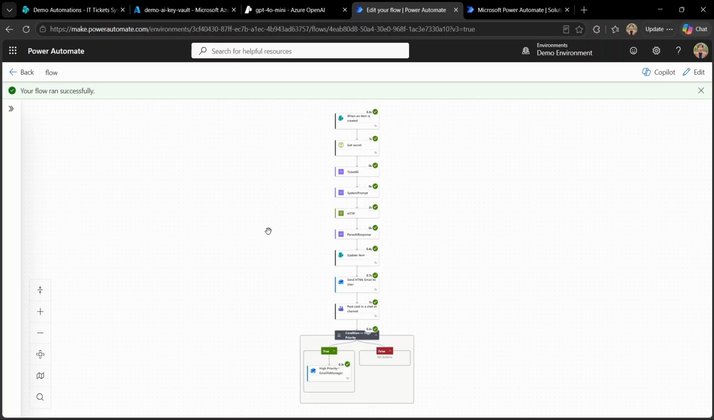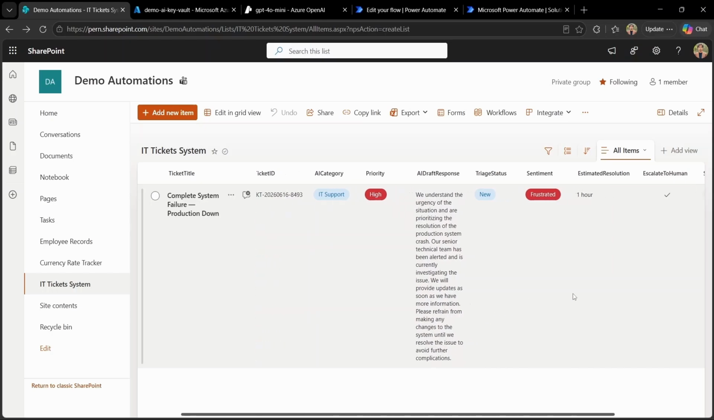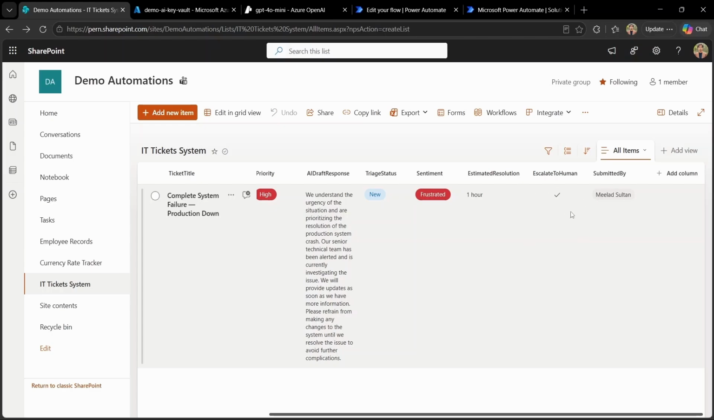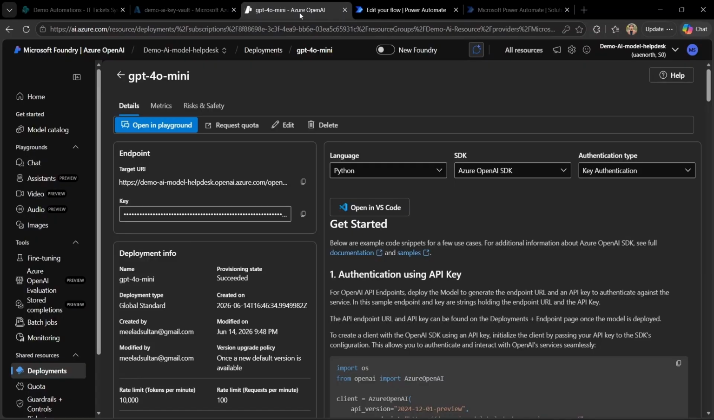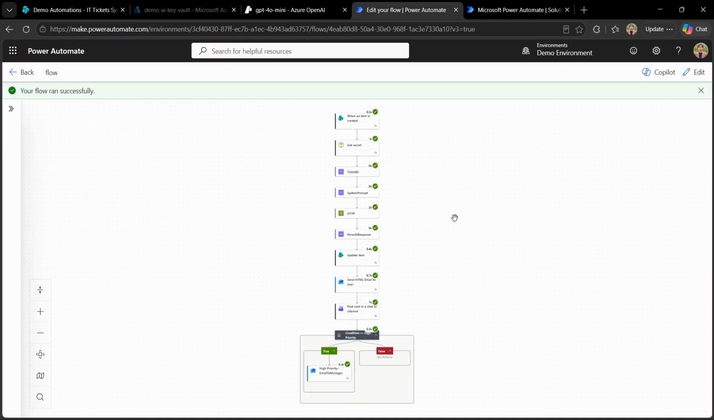Now proceed towards the SharePoint list, and you see our SharePoint list records are created successfully, and you have the ticket ID, AI category, priority, and this is the direct draft from the model GPT-4o Mini, and this is the sentiment, this is the estimated resolution time, and this is the escalated to human column, and this is who submitted it. And there we have a complete zero touch AI grade help desk system working with Azure OpenAI GPT-4o Mini, SharePoint, as well as a Power Automate solution package, and it is working flawlessly.